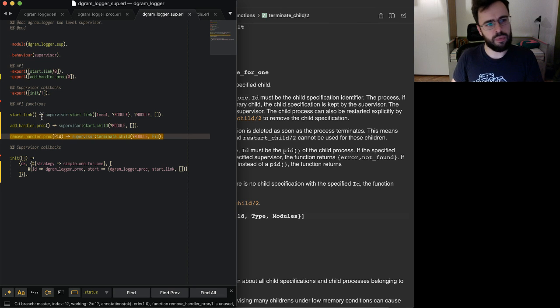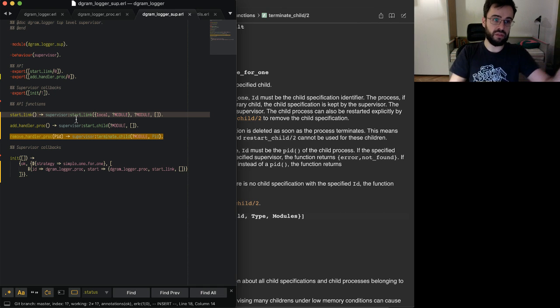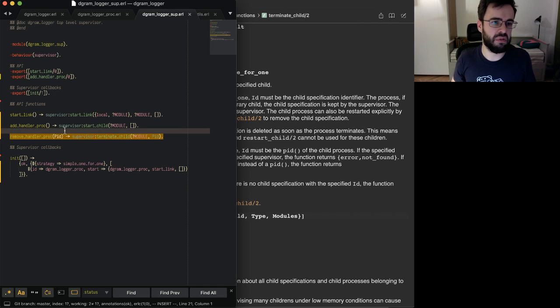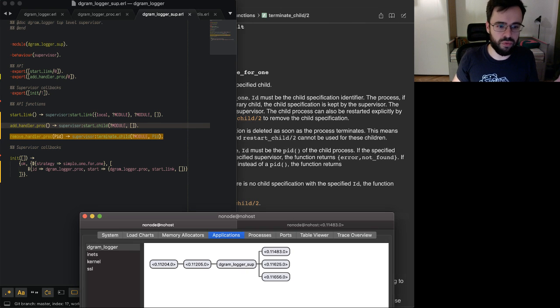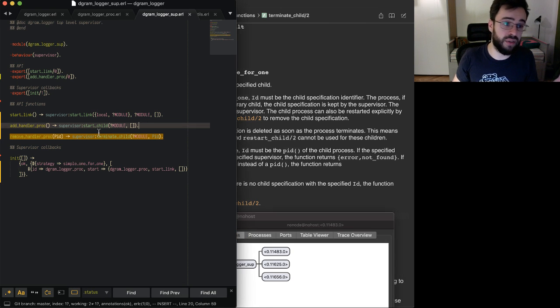It's an okay API, I think. It's not the best. What I would prefer is for the supervisor to know about all the handlers and their IDs and then map to the PIDs inside this module, self-contained. But since we're keeping the state in the logger handlers config anyway, this is fine. And it's also cleaner because it's a simple one-for-one supervisor, which isn't as advanced. And yeah, so I think it's okay.